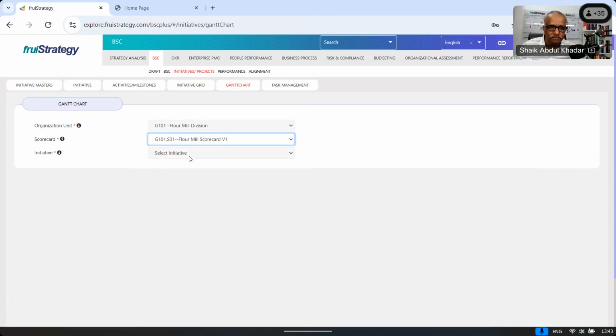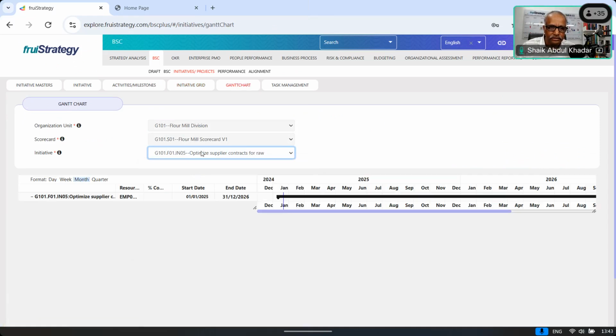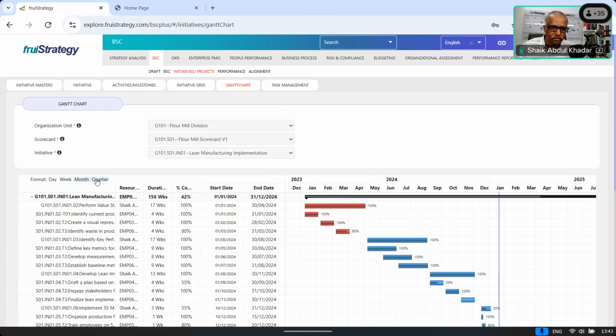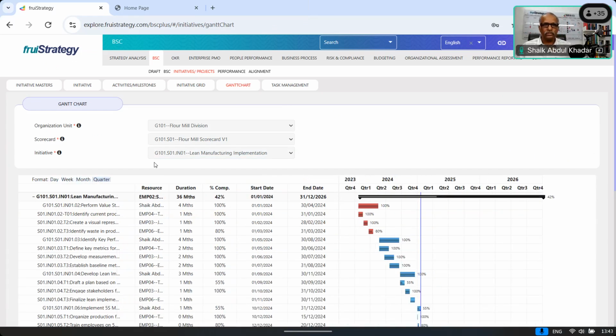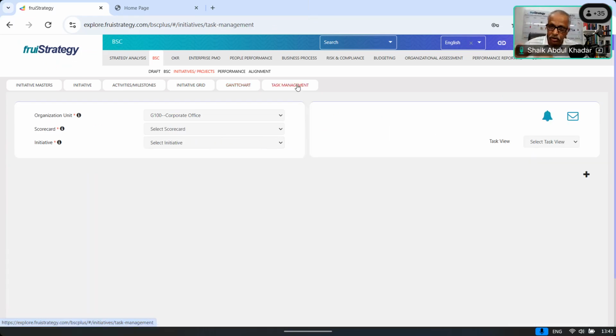Okay. So anything you can see it like any other data. You can see it by month. You can see it by quarter. So all this is dynamically updated. Okay. Now it comes to the task manager. So now you have activities and milestones. You can also go to the task level and assign to the people. So complete project management can be done through the initiative module.